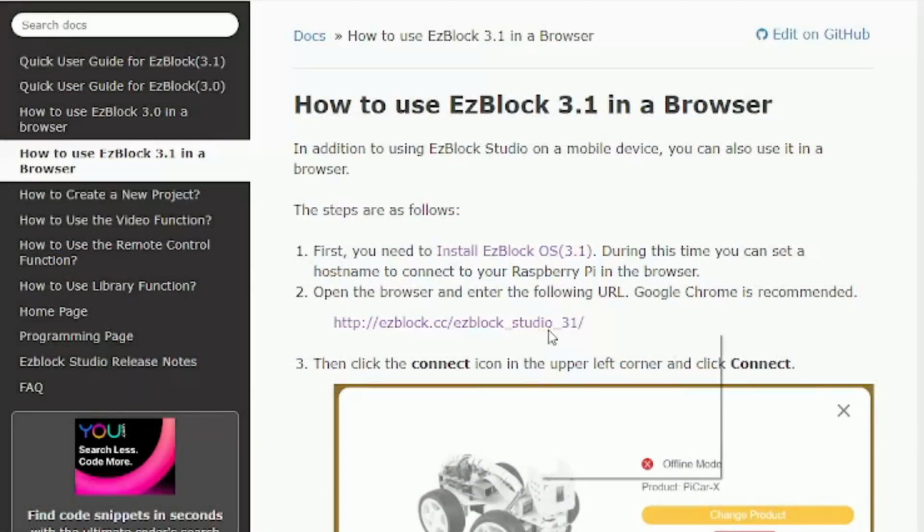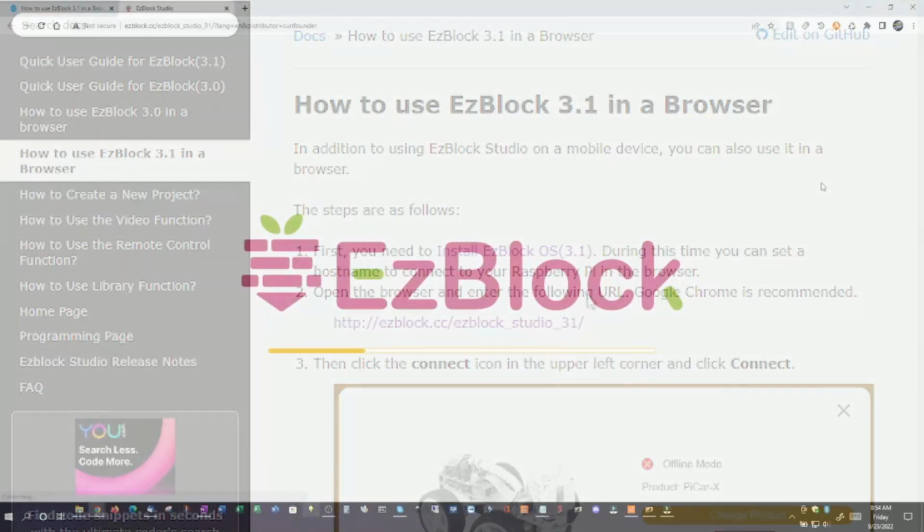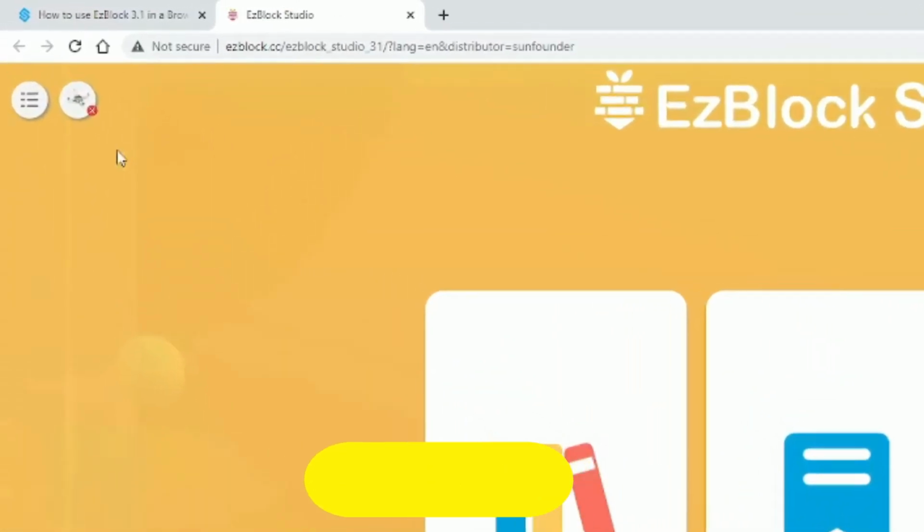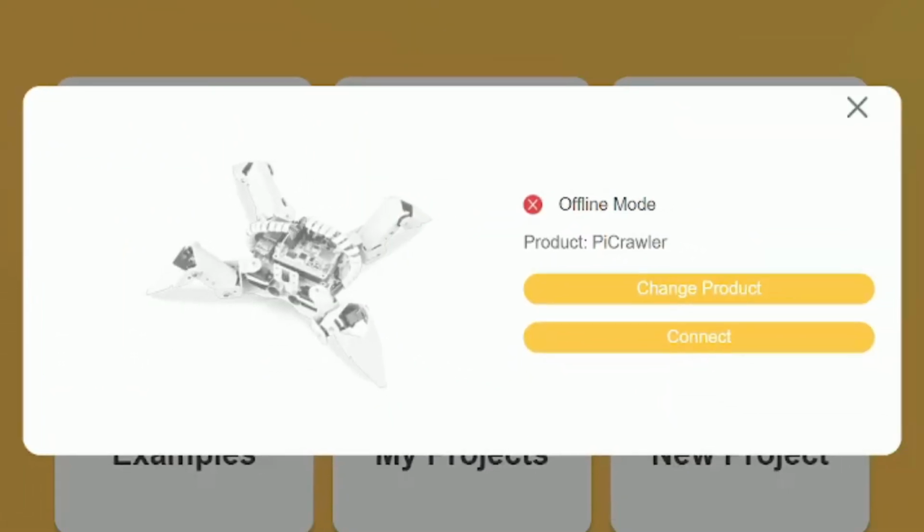While testing the examples may be more convenient from your phone, you can also access Easy Block Studio from your browser. This will make modifying or creating your own EasyBlock or Python programs much easier.